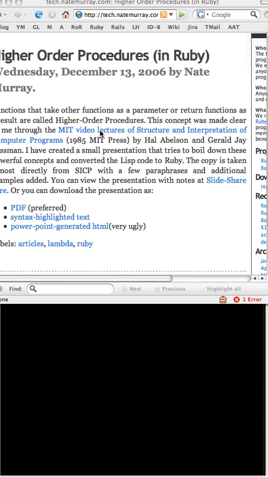Also, if you are interested in reading the original material, which was based on Lisp, you can watch the videos for free. And I'll be giving you some of my thoughts on this, and I will work through some examples to see how Ruby provides us a functional abstraction.